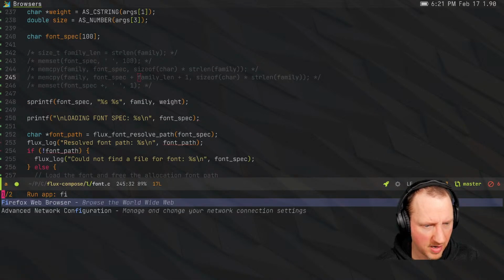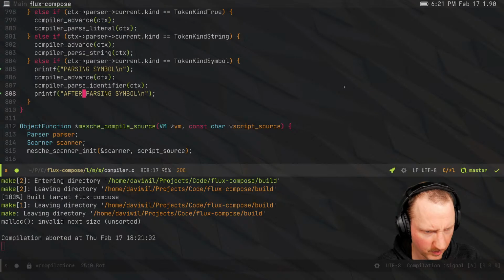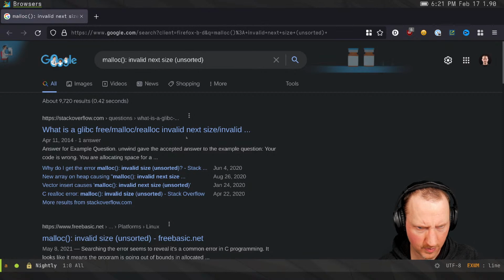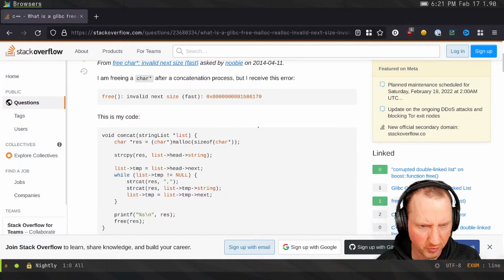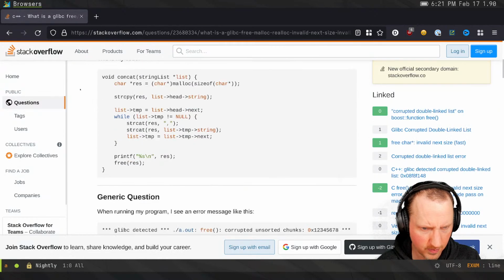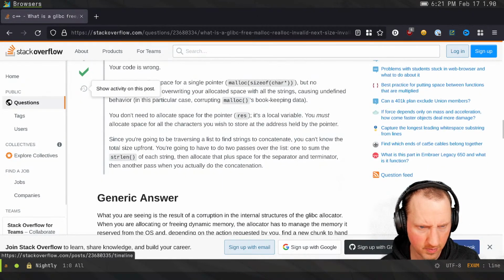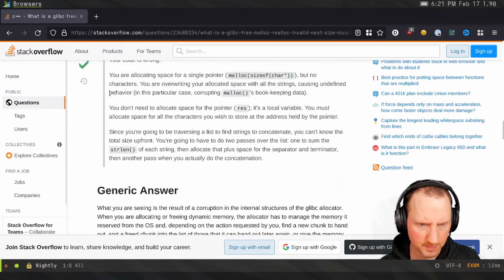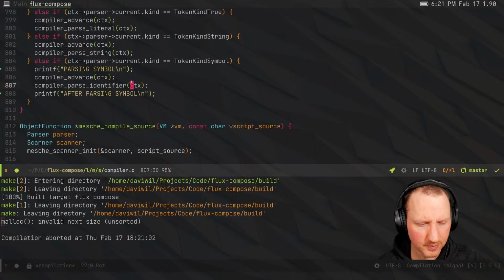All right, let's see. Firefox. I gotta ask the question, what does this message mean? Is it due to a free? Allocating space for a pointer. Oh, you know, I must be doing something really stupid somewhere. Let's check.